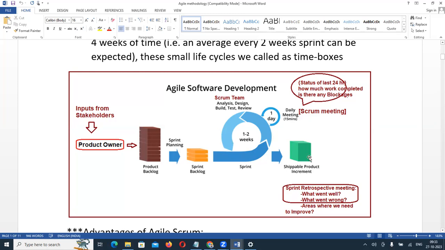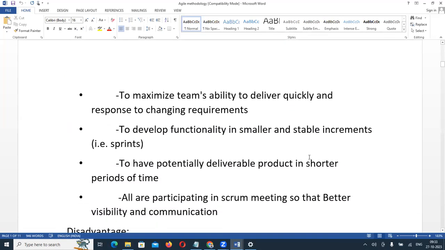Once the sprint is given as a demo to the client, the sprint review comes. Once the sprint is satisfied, before starting work on the next sprint, we discuss what went well, what went wrong, and areas where we need to improve. These things are discussed by the Scrum Master, product owners, and Scrum team members. Okay.